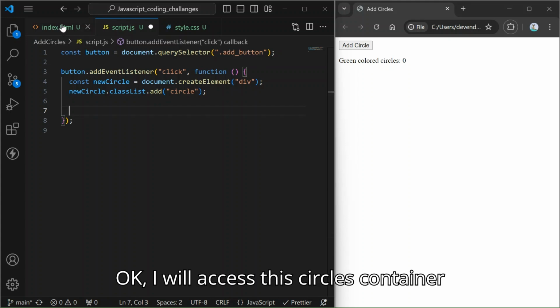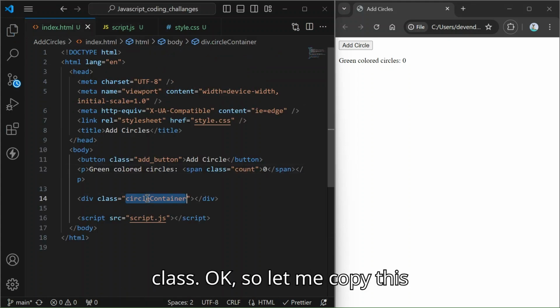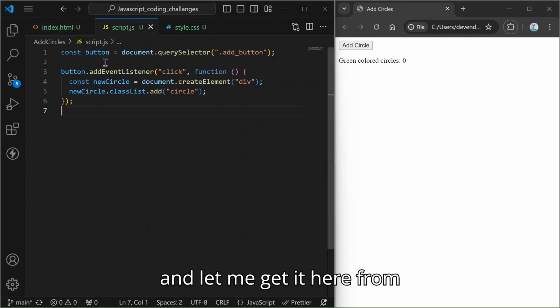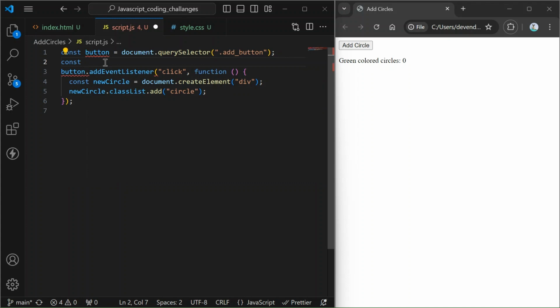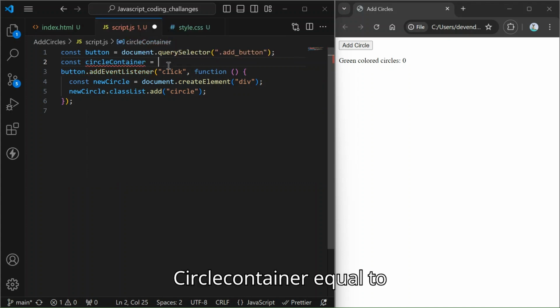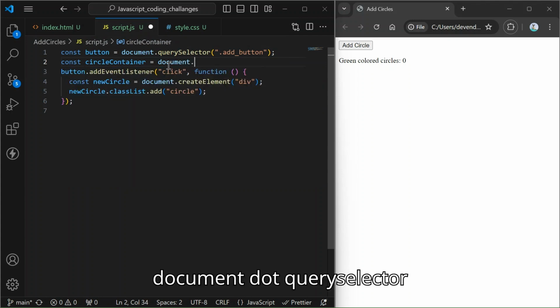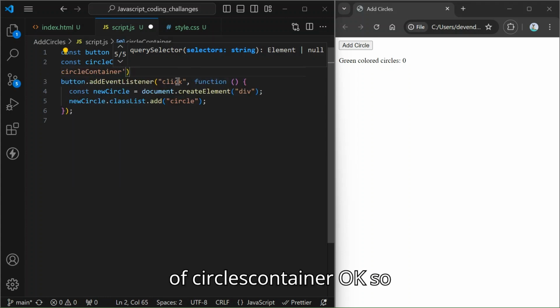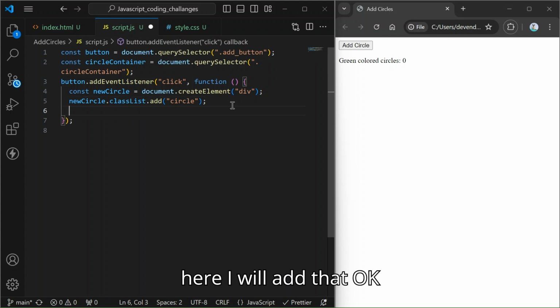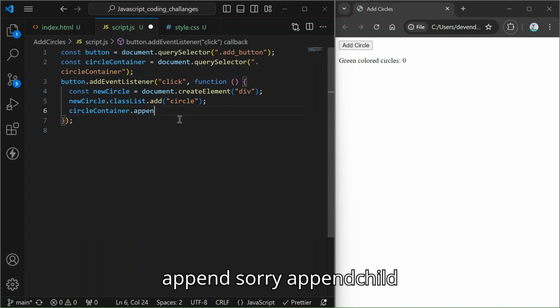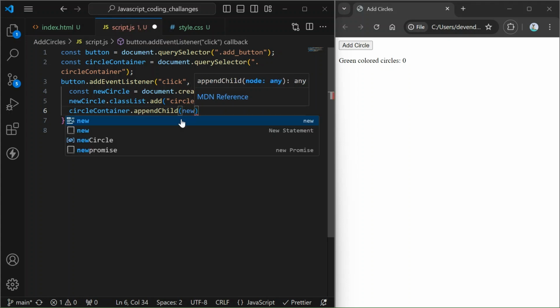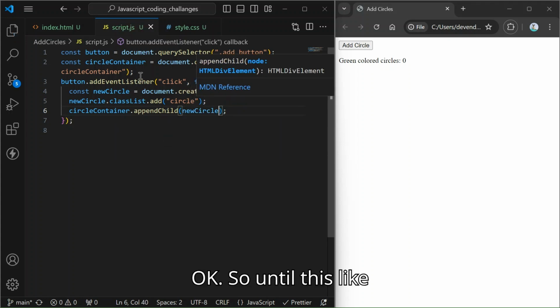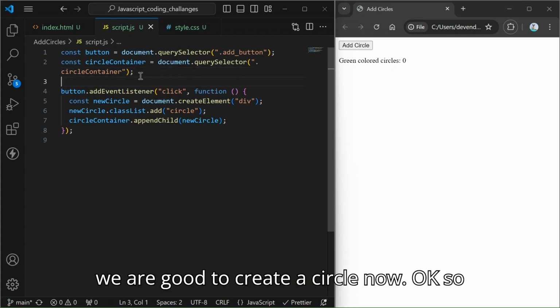To do that, I will access this circles container class. Let me copy this and get it here: const circlesContainer equal to document.querySelector of dot circles container. Here I will add that: circlesContainer.appendChild of newCircle. So until this point, we are good to create a circle now.